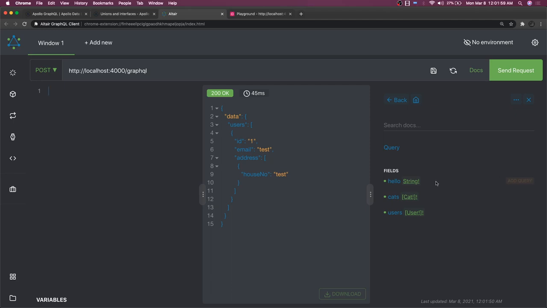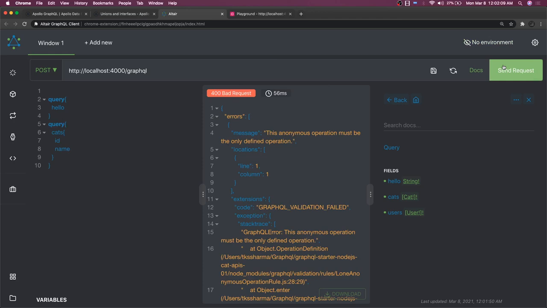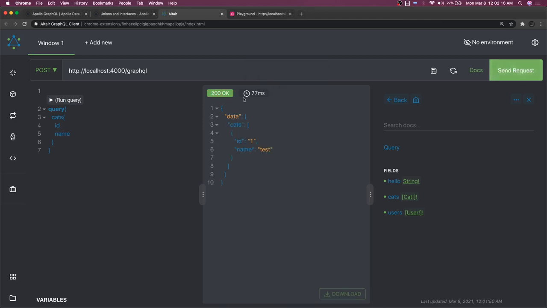You can just click on to this and you will add it as a query and then just run it, right? This is a hello world as a query. Similarly, you have a cat query. You will just send a request. Okay, let's keep this only one. And we are getting this.